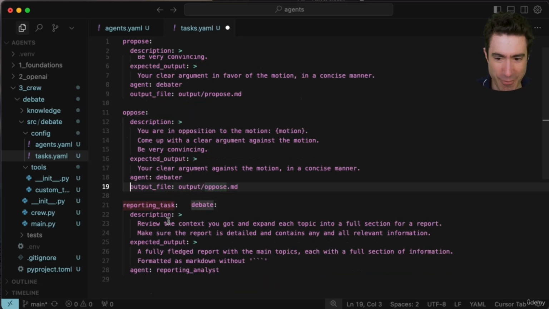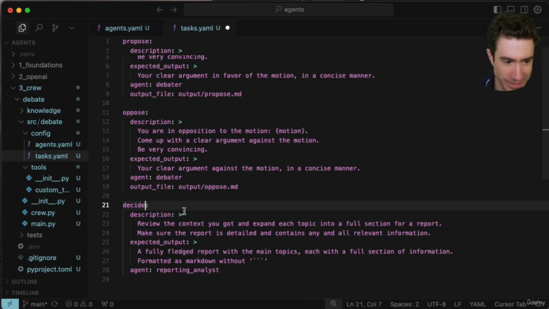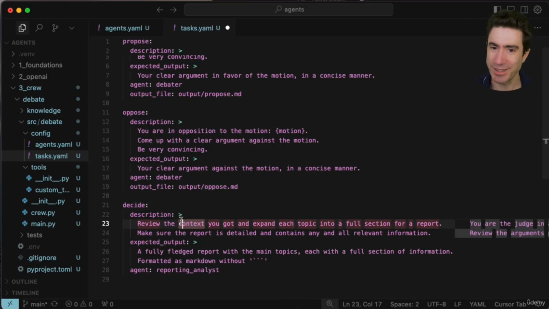And now we have our final task, which is going to be called decide. And there's a little tip here. Something which is worth knowing is that you cannot call your tasks the same thing as you call your agents, or you will have a problem with conflicting names. So sometimes it's better to call this like propose task, oppose task. But I've kept it short. But we couldn't, for example, call this task judge. Otherwise, that would conflict with the agent that we called judge.